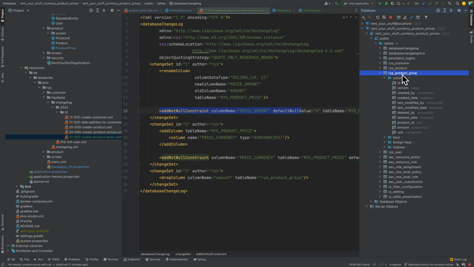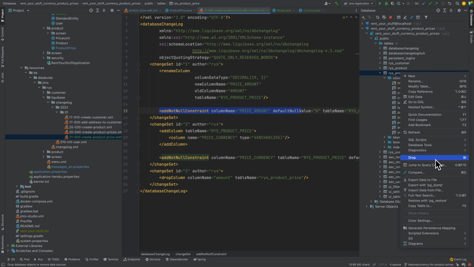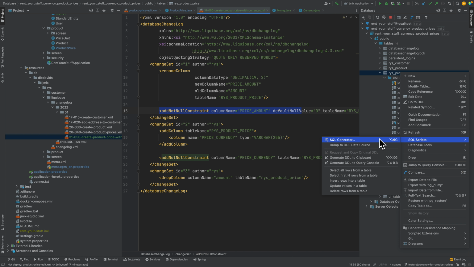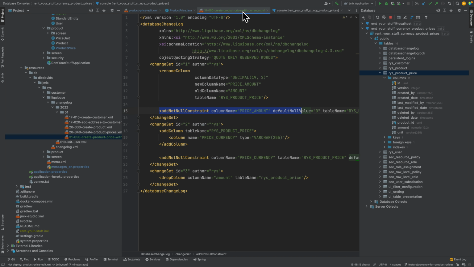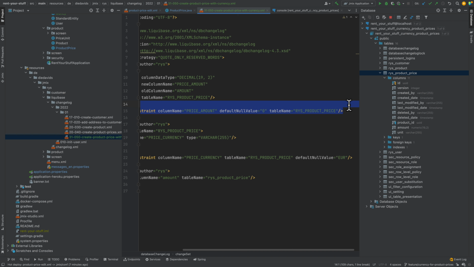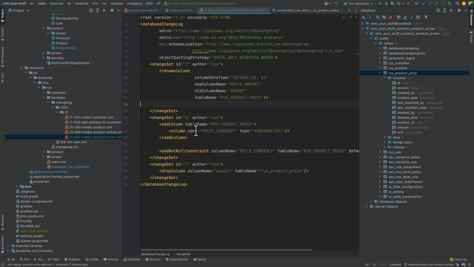So when I go here and say, let's do it like this. I just create a DDL definition of the table as it currently looks. And right now we do have a not null constraint. So this should not change at all. This means we can also get rid of it, because we're just renaming this column here.